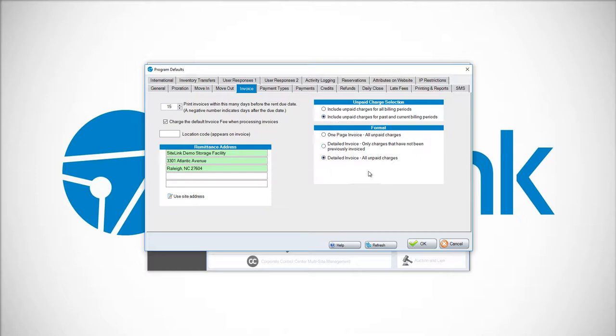For the format, most customers choose the detailed invoice all unpaid charges, which will show line by line entries for every single charge that's on someone's account. Depending on how many charges they have on their account, potentially your invoice could be more than one page. If you want to force it to be one page, you can click the one page invoice. Know that it will summarize data. It will show your total rent, your total late fees. It will not have it line by line. And then detailed invoice, only charges that have not been previously invoiced is the last setting.